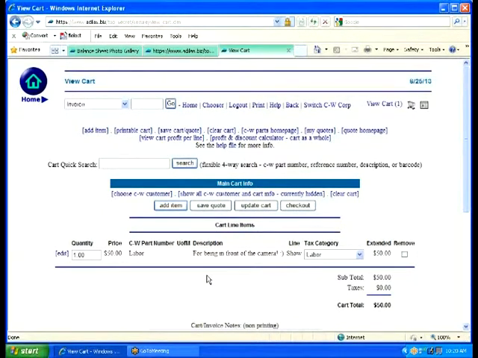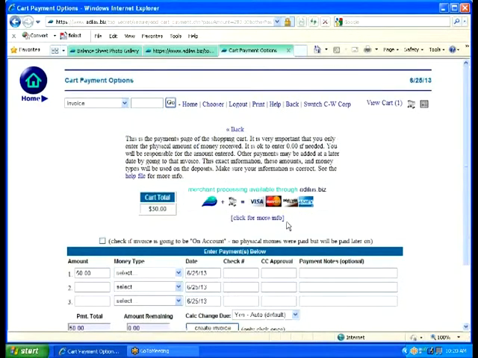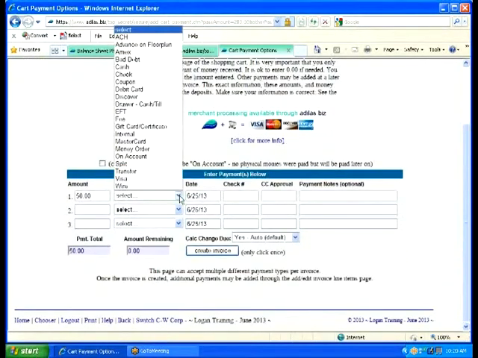So once she gets to this point, she has a line item. She would just click checkout, and you can decide if you want to do it for cash or credit or whatever. So it's not a problem.